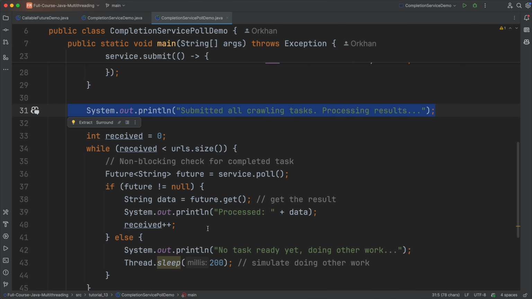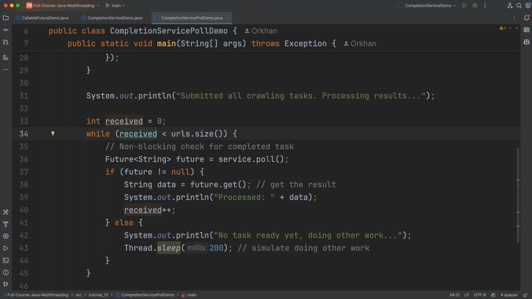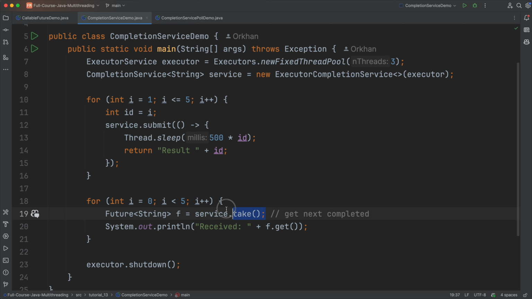Now this part is the most interesting. This part is non-blocking. We are creating one variable, received, and a while loop, and we exit this loop only after received equals 5, the URL size. Instead of calling take, as we do here, which is blocking, because if none of the tasks are completed, it will still wait until at least one task is completed. So it's still blocking, but it's better than the callable future.